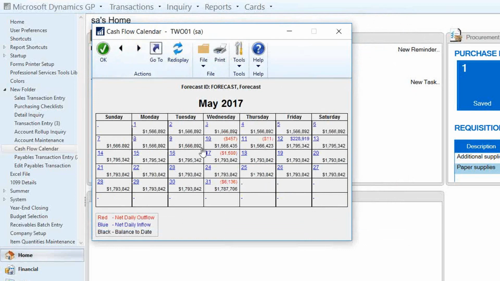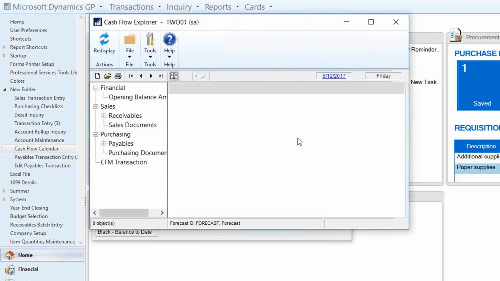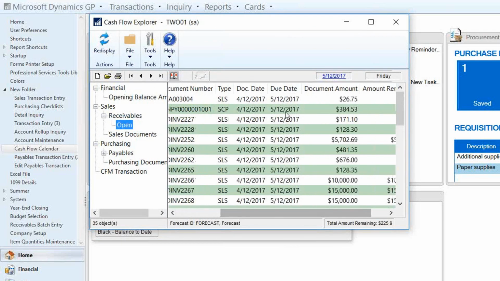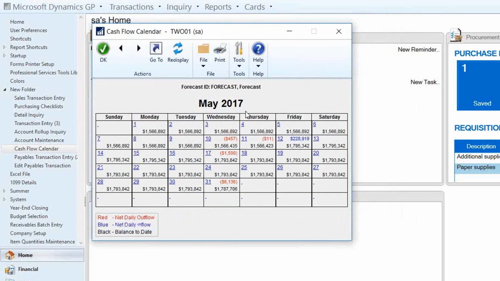I can also click on the 12th here because I see that there's a lot of money coming in. I'm going to go to my receivables in my open, and I see that, notice that the due date is all the 12th. This is all the money that's supposed to be coming in on the 12th because that's the due date. So this can be a very nice feature so that you can quickly look at the ins and outs of your cash.